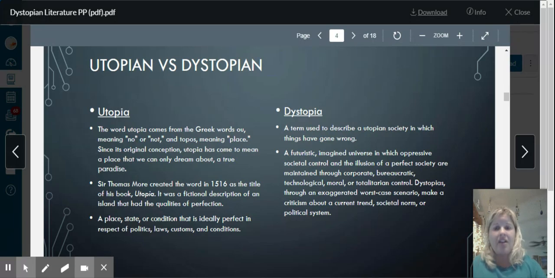And if you consider the perfect idea of a society in a utopia, the dystopia is the total opposite. That is where everything has gone wrong. You have a futuristic imagined universe in which there seems to be the illusion of a perfect society, but people are generally controlled through corporate, bureaucratic, technological, or totalitarian control. Dystopias, through an exaggerated worst case scenario, make a criticism about our current trends.